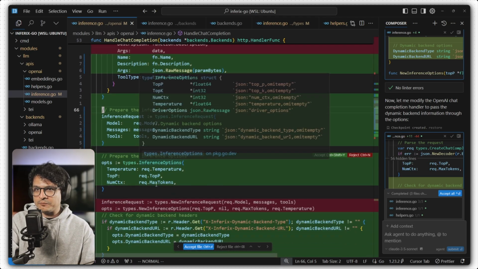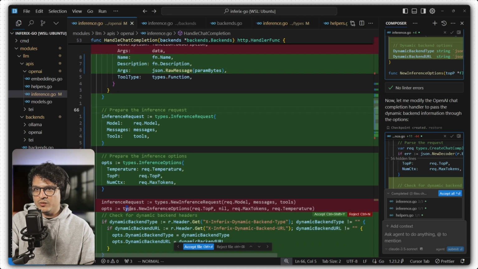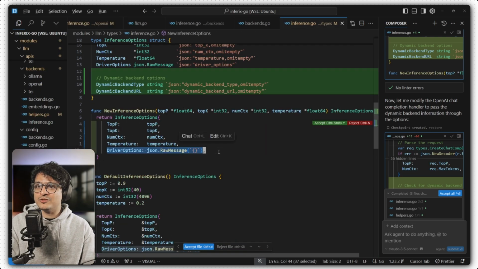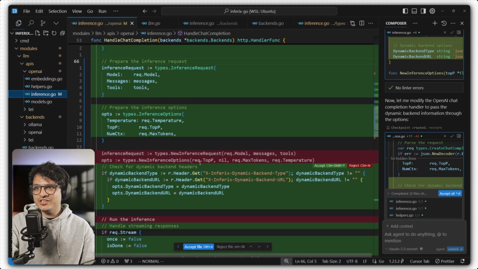And then it's preparing the options as well, which I did right here. And you know what? I had a function to take care of new inference options. Why did it not use that? Why did I even have that function? Oh, it was setting the default values for the driver. We need to set those default values, bud. You're just forgetting to do that. Why are you changing my code?